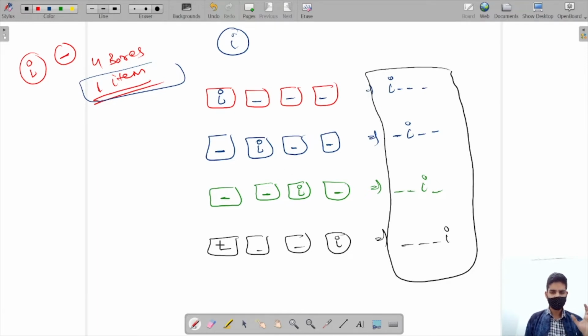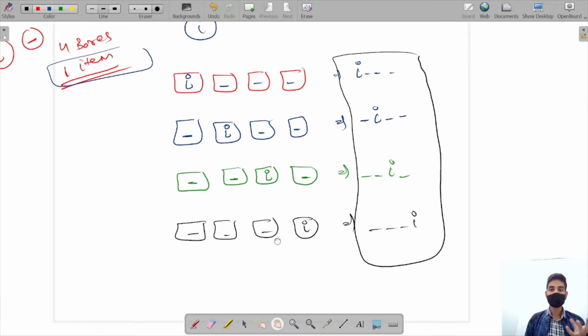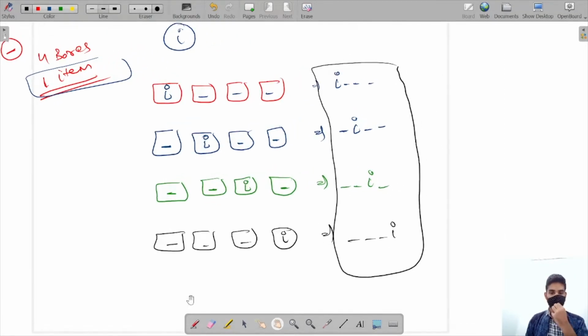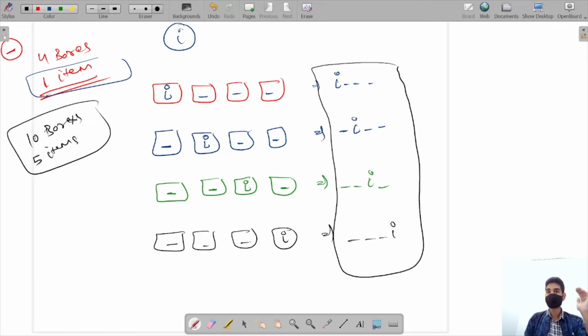So what is the working? How are we going to generate a bigger number? Let's say, because this is just one item now, for 10 boxes and 5 items, there are so many boxes and so many items, so many combinations are going to be generated. So how do you determine how many combinations are going to be generated?